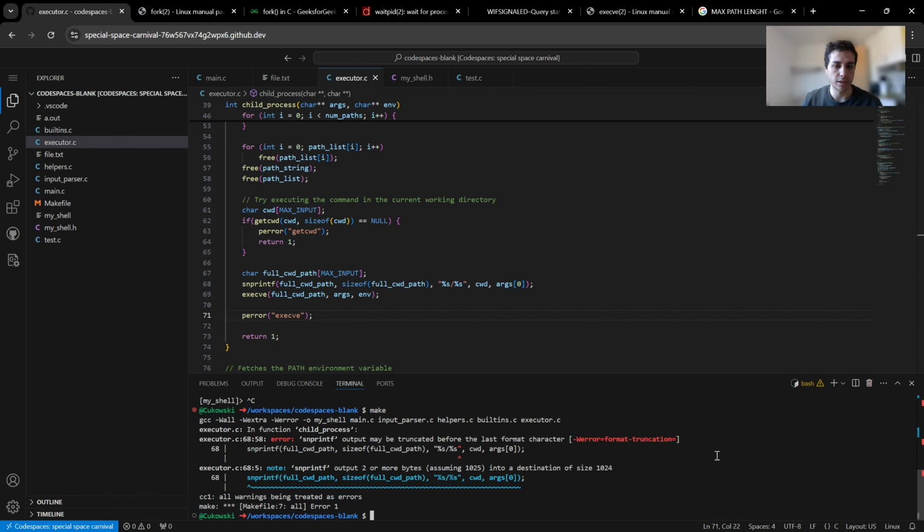Let's compile. Of course, there's a problem. Did I make snprintf full_cwd_path, size of that, and x0? I don't see my problem.